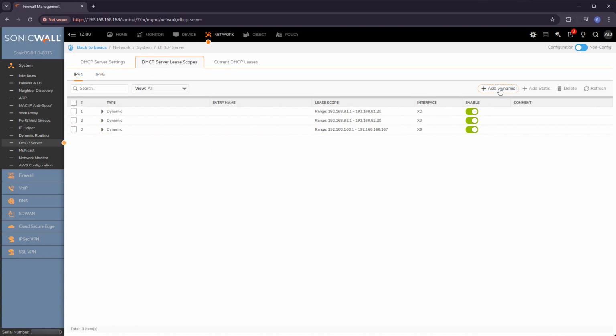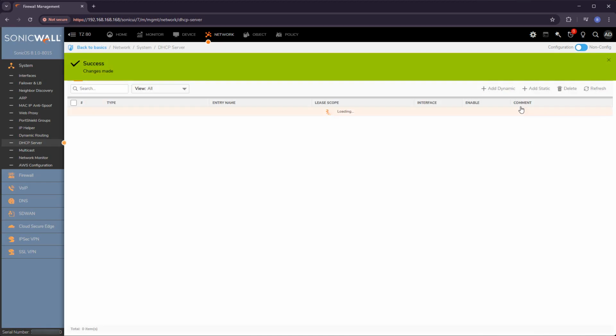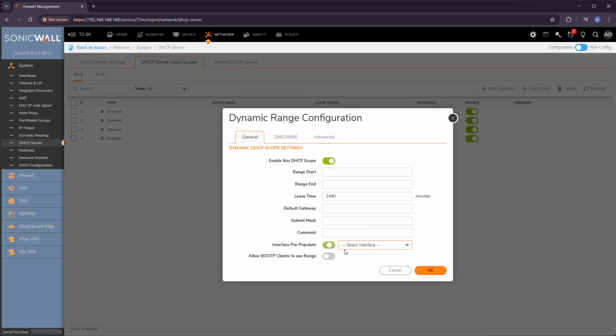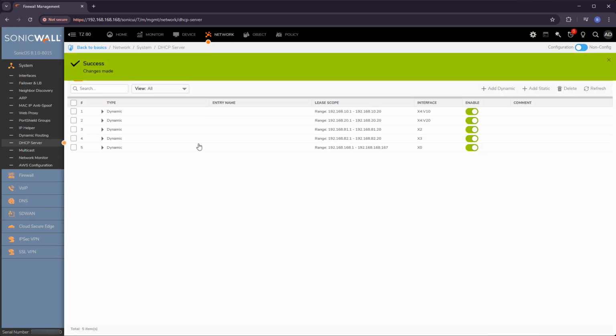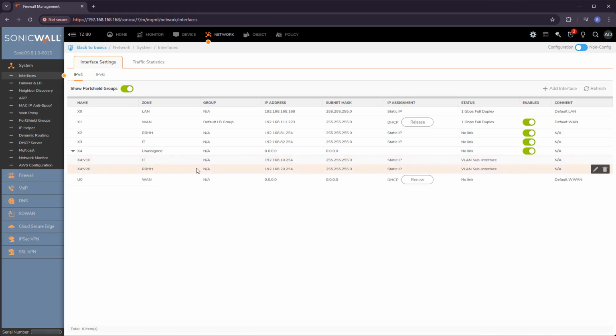In this case, we go to the same menu that we went to before and we use the pre-populate option and select one of the VLANs. Save it and do exactly the same for the other VLAN. And now we have 2 VLANs working in trunk mode using port X4.